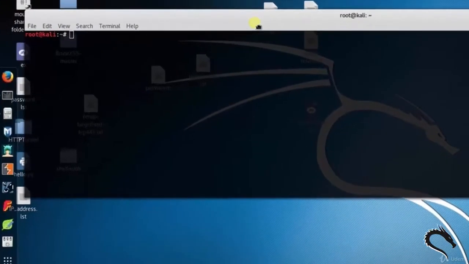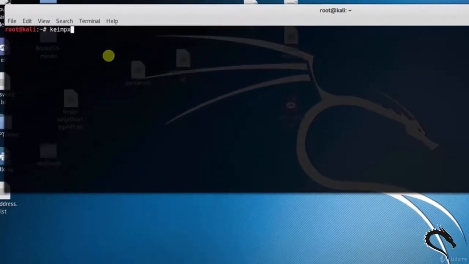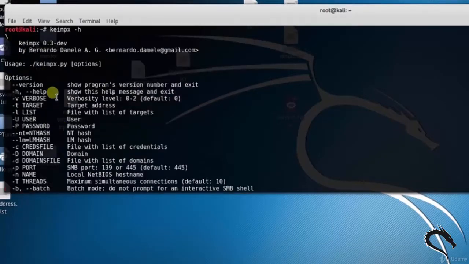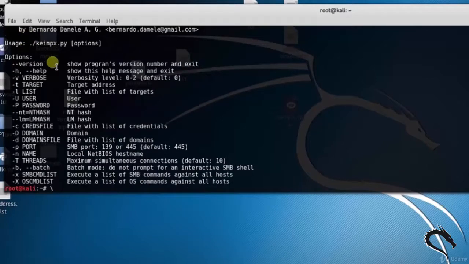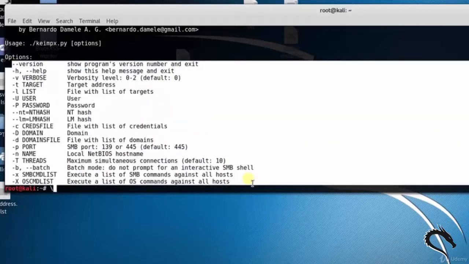Let's open up terminal and type keimpx -h. You can see the options for the Keimpx tool: --version shows program version number, -h shows help message, -v verbosity level 0 to 2, -t target address, and so on.